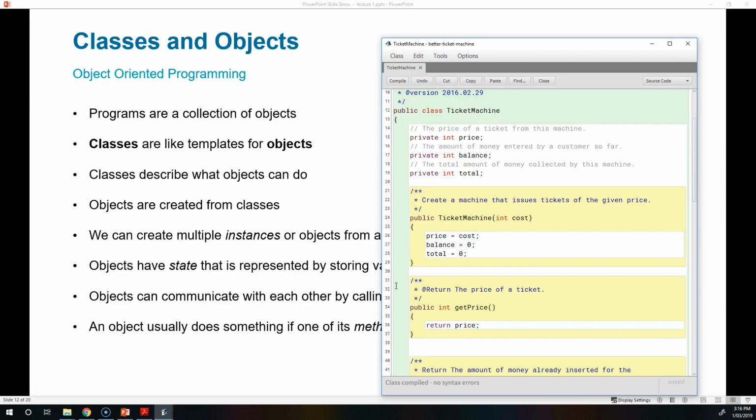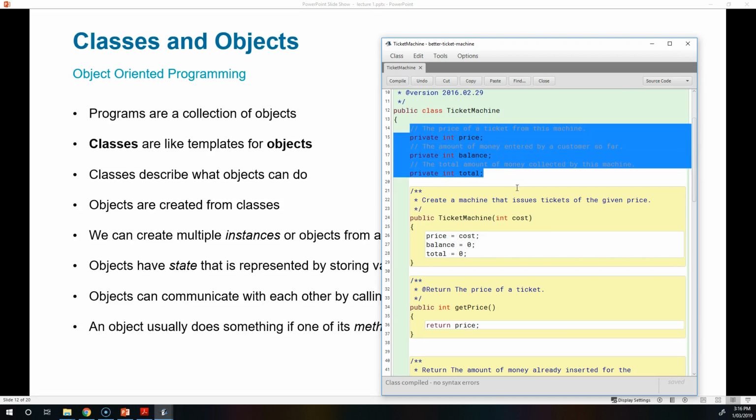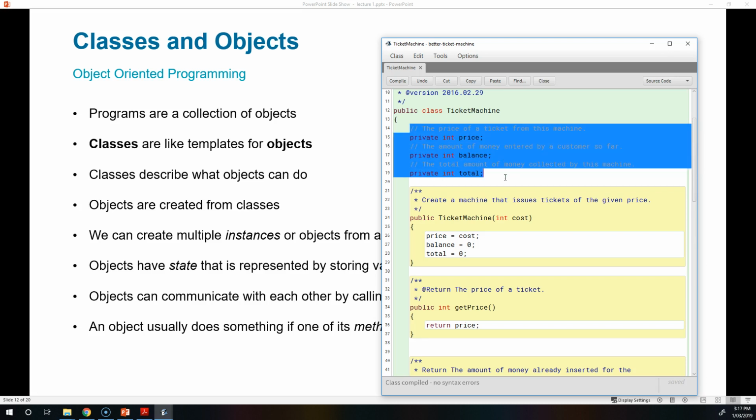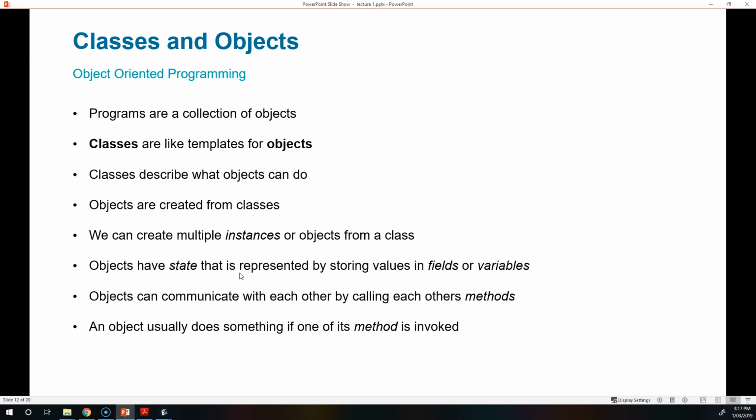So if I look at the code for ticket machine, at the top of the class, there are some variables. This here is a comment. Anything that starts with 2 forward slashes is a comment. It's not code. It's for us to write notes for ourselves or someone else when they're going to be looking at the code. So we call these variables at the top of the class either fields or instance variables. So objects have state that is represented by storing values in fields or instance variables.